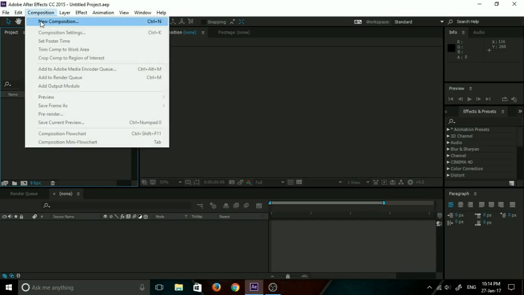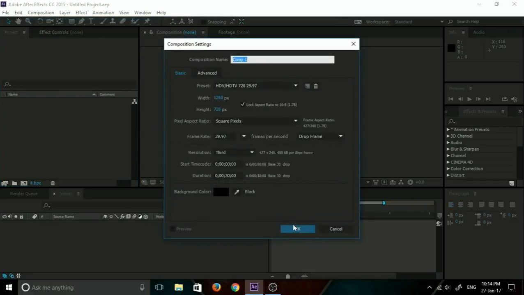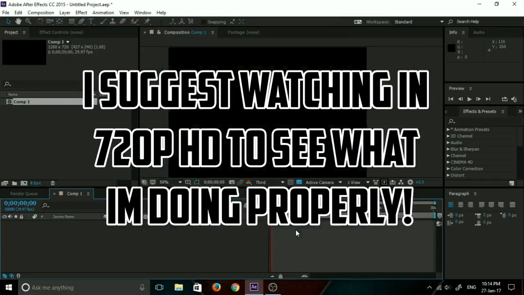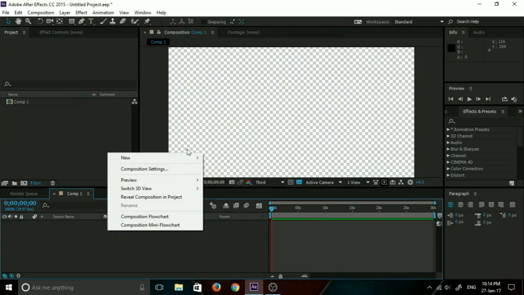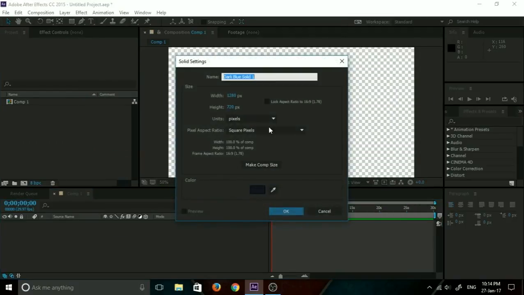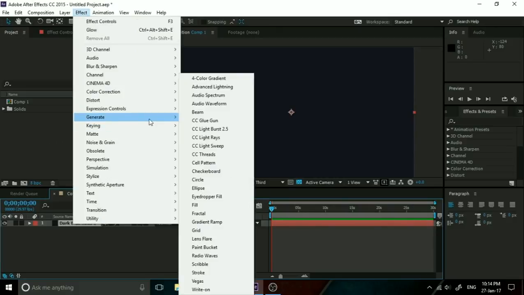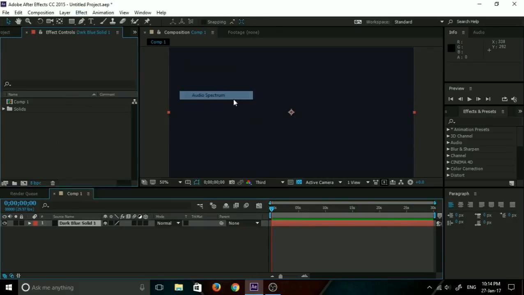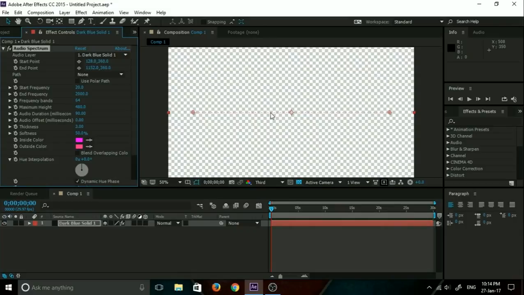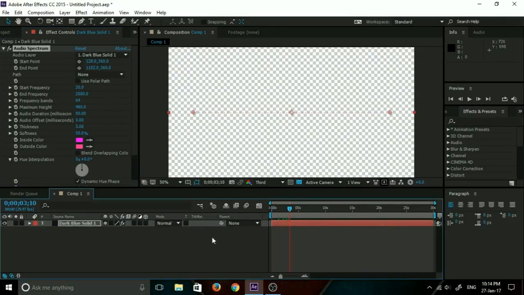So let's make a new composition. I'm making it 1280 by 720, but you can make whatever you want. Now we are going to make a new solid, and it can be any color because we can change it later. Now go to Effect, Generate, and click Audio Spectrum. Now what an audio spectrum will do is generate dots on the screen. Now these dots are lines, and they will change their lengths according to the frequency of the audio.